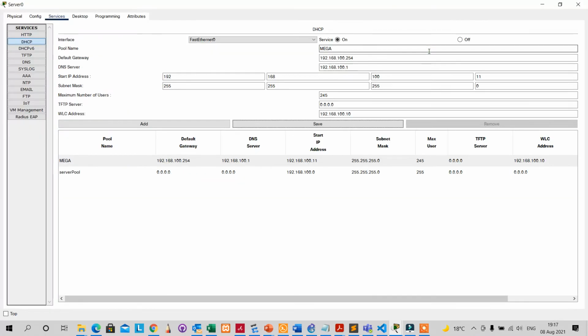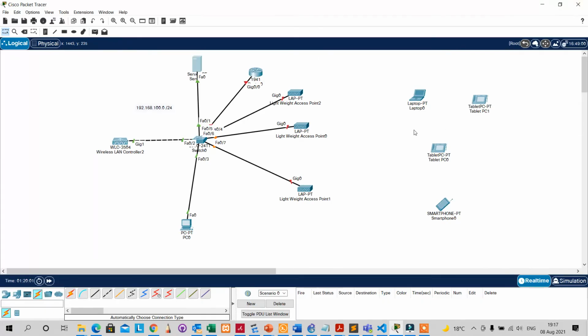If you want, let me maximize that so that you can see. So the pool name is mega, and then the default gateway 192.168.100.254, that's the IP address of the router. DNS is the IP address of the DNS there. Start IP address starts from 11, and then there's the subnet mask. Maximum users 245, and the wireless LAN controller IP address is 100.10. Cool, I got that running.